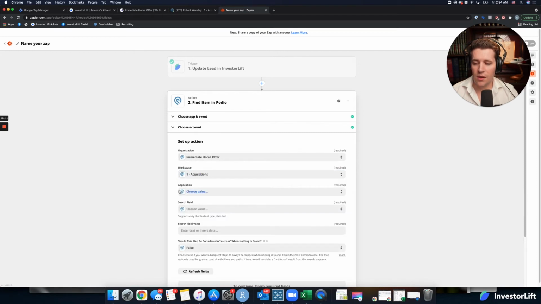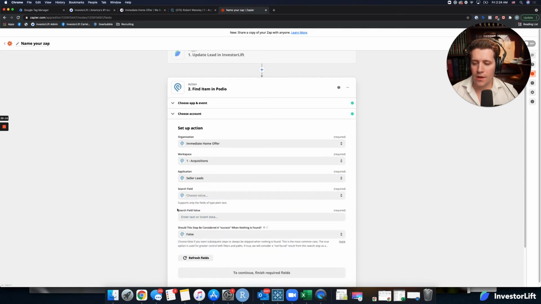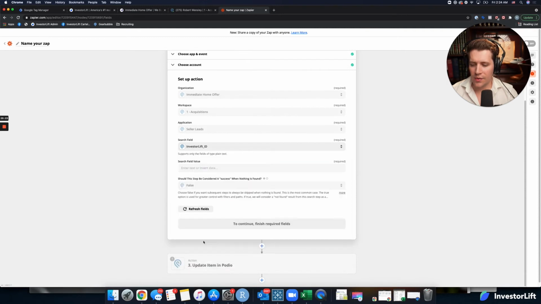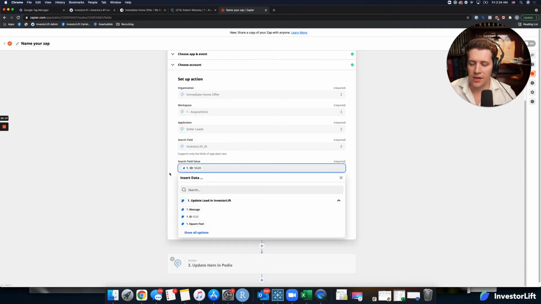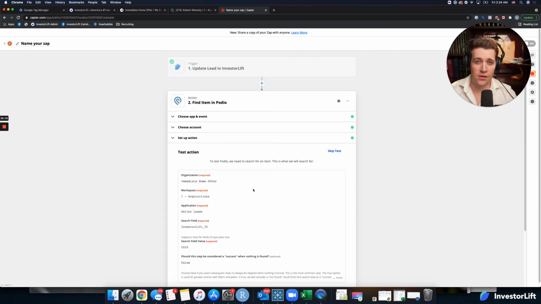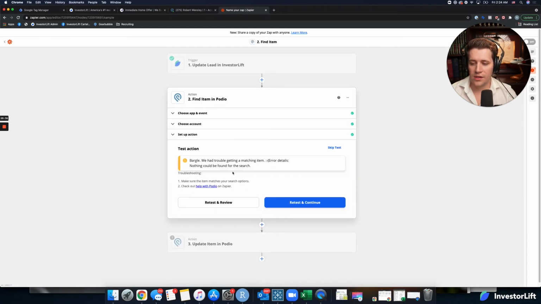Okay, so application, seller leads, and then here's the thing, search field right here. What we're going to do is type in ID, and then we got InvestorLift ID, and the search value is going to be this ID value. Click continue. So we're basically telling it here's how we want to search for that lead that we're going to update. We're going to click test and review.